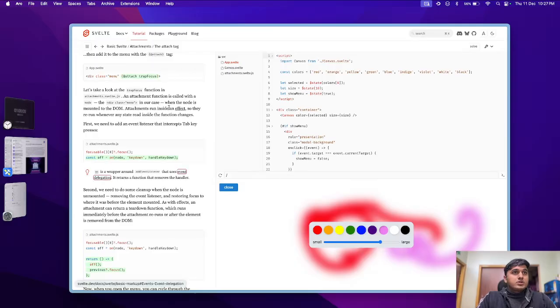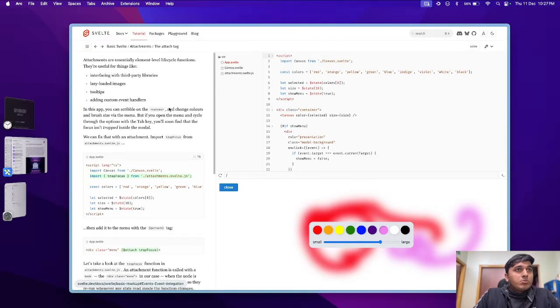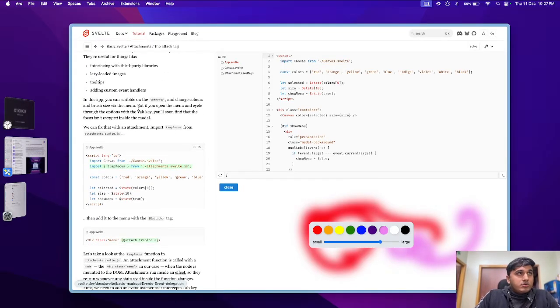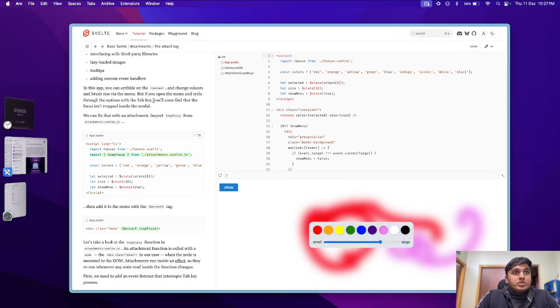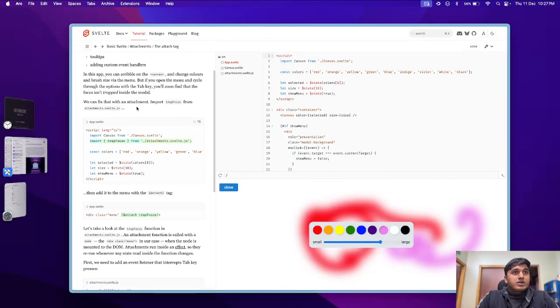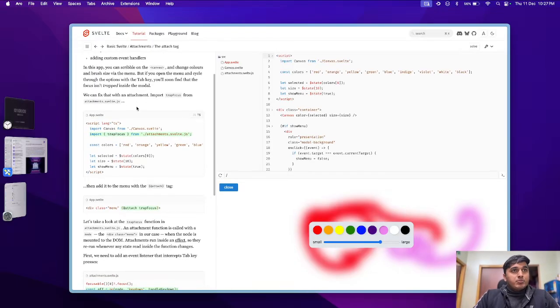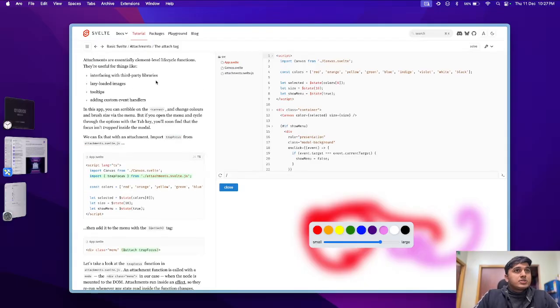I guess it's a bit difficult right now, but let's agree with what they say. If you open the menu and cycle through the options with the tab key, you'll soon find that the focus isn't trapped inside the modal. We can fix that with an attachment. Import trapFocus from attachments. So an attachment is essentially an element-level lifecycle function. They are useful for interfacing with third-party libraries, lazy loaded images, tooltips, adding event handlers.